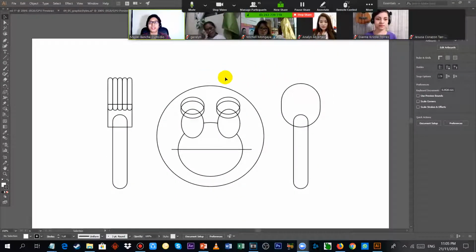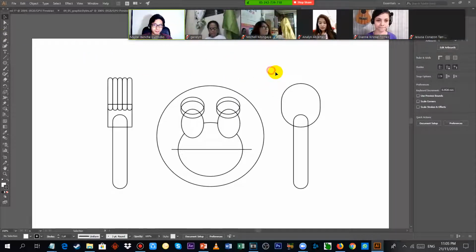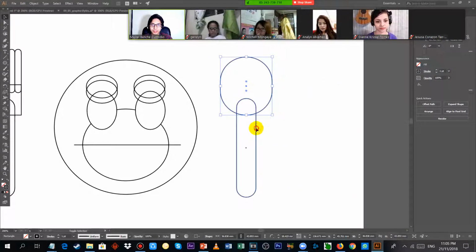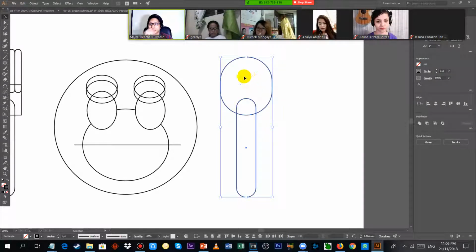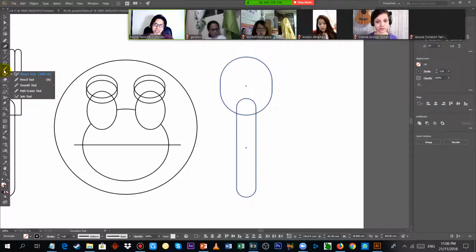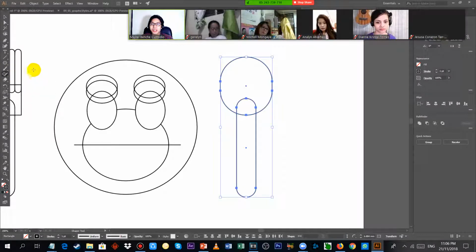Okay, let's go back. So ano to siya ang shape builder, no? So let me show you what it is. Let's select the entire spoon. I'm gonna select the spoon, and I'm gonna click shift and click this one. Now we have the spoon, and I'm gonna go back dito sa side. Dito sa parang icon na paganyan at saka may circle, that's the shaper tool. Are we clear? So what does the shaper tool do?